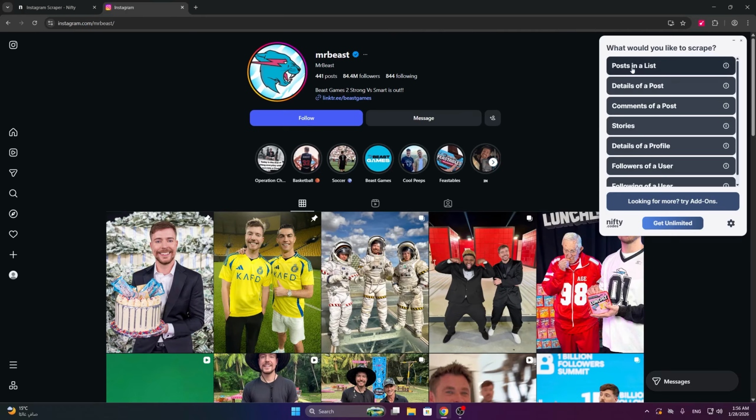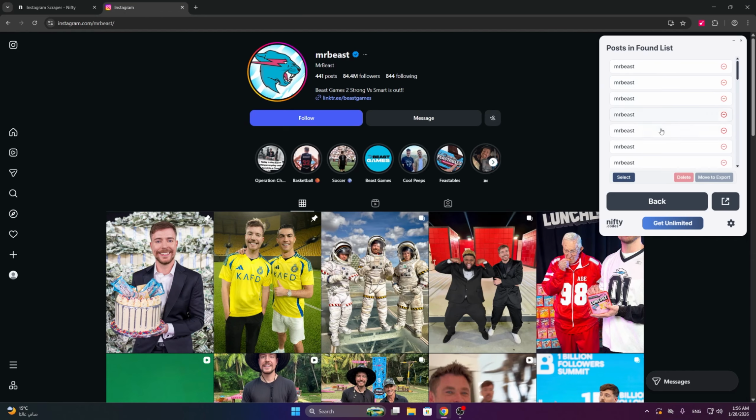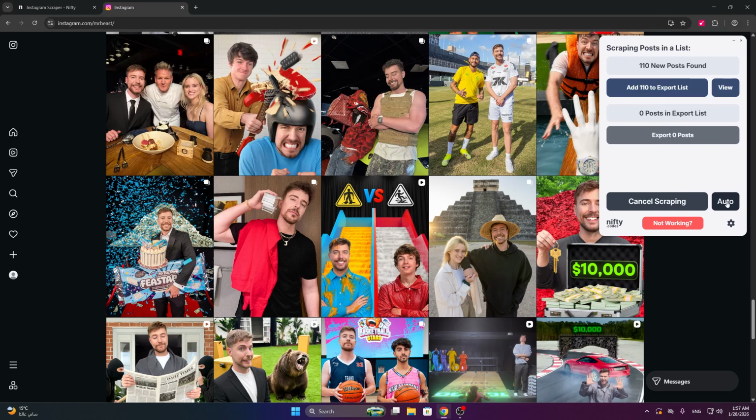Next, press Post in a list. As you can see, we extracted the posts in this list. To extract more, simply scroll down. And the more you scroll down, the more you will extract. Alternatively, you can use the auto function, which will auto-scroll for you and add the data to the list.